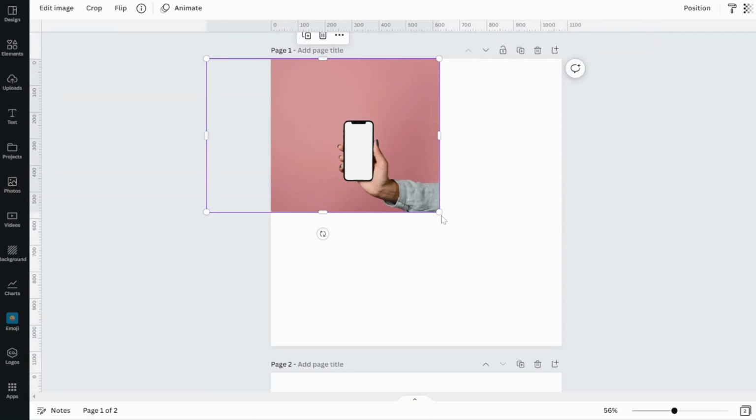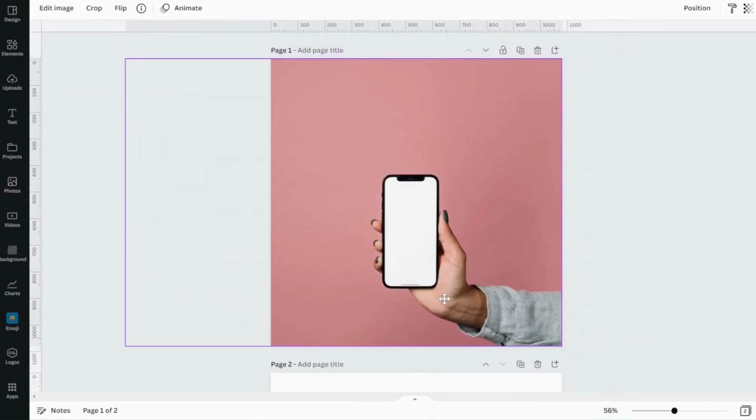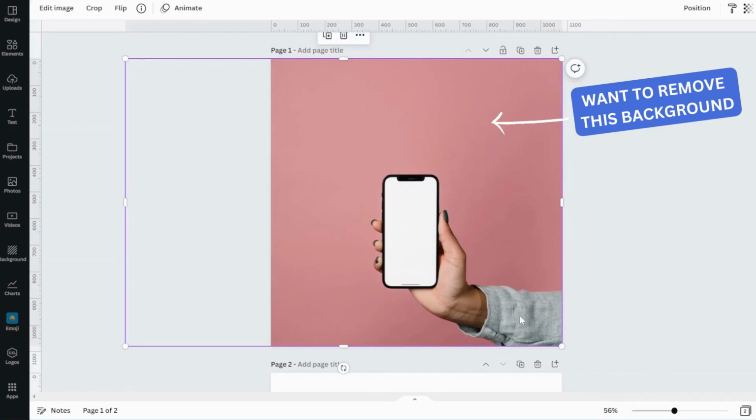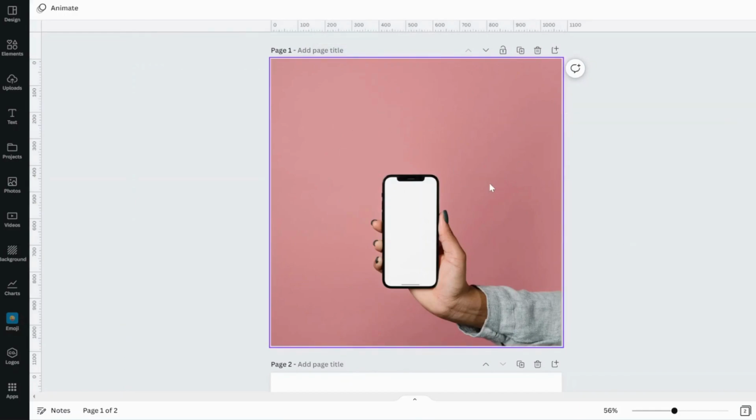So I'm going to choose this one here because it's quite an obvious example, a very simple example to show what is in the foreground, i.e. the phone and the hand, and then what is in the background, obviously this pink area here. So I've got my image there. I want to get rid of the pink.